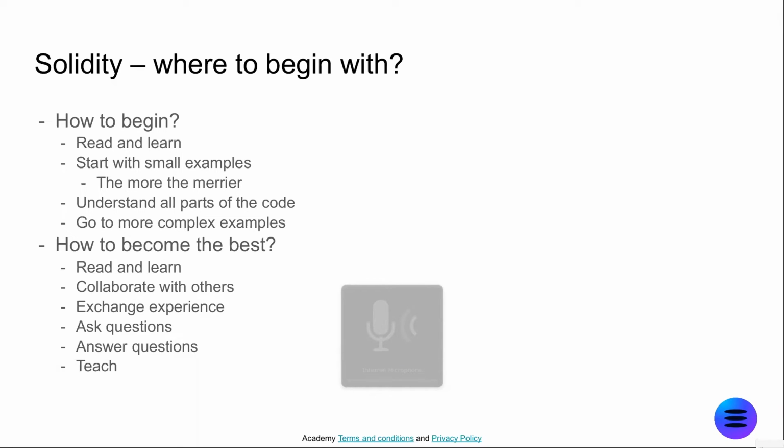Now, for those who already know how to program, it's important to read and learn. I mean, the more you understand the specification of a language, the more you will be able to use all the capabilities of Solidity, the more you will know how to optimize the code. And as we will see in one of the following lectures, optimization will become an important part when you try to compete with others. Exchange experience, ask questions, and answer questions are more important than, again, teach.